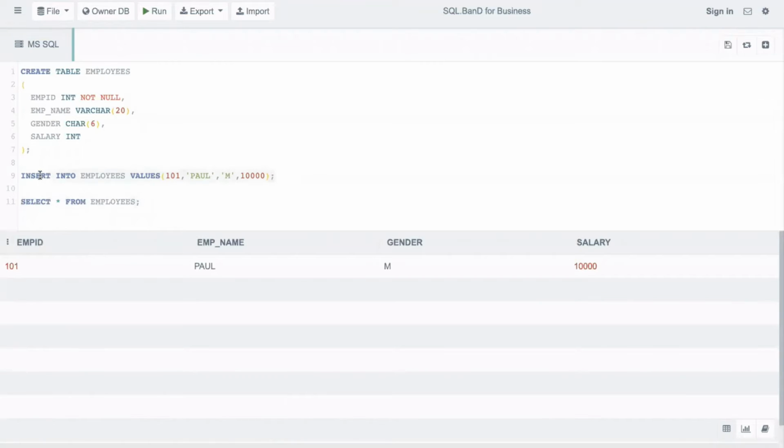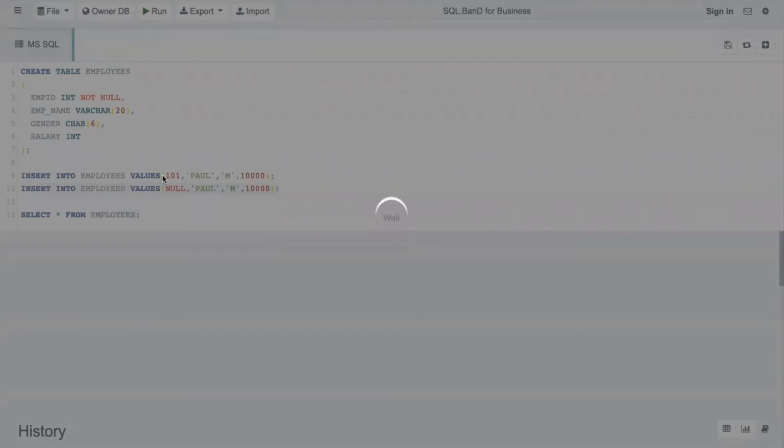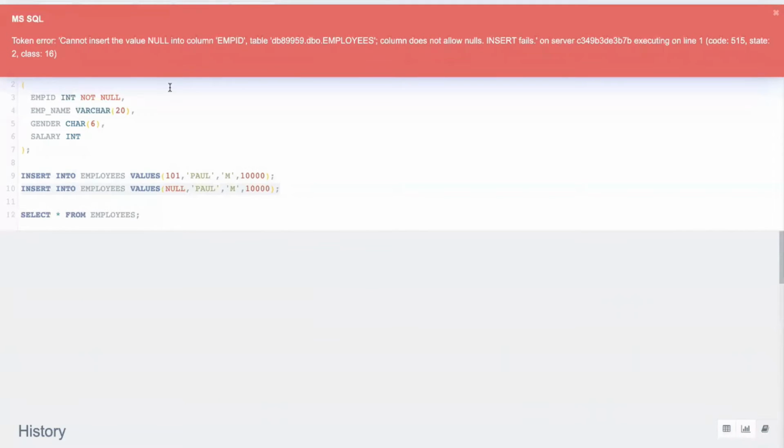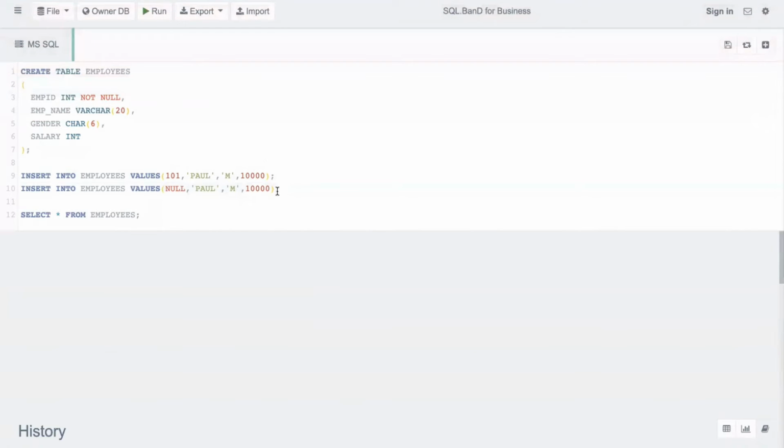Right? So next I have one more insert statement, and this time I give null, meaning for some reason we missed providing the employee ID. And if we run this statement, this time it will throw an error saying cannot insert the null value into employee ID column because it doesn't allow nulls, because we have defined a not null constraint on this column, right? So this is how the not null constraint works.